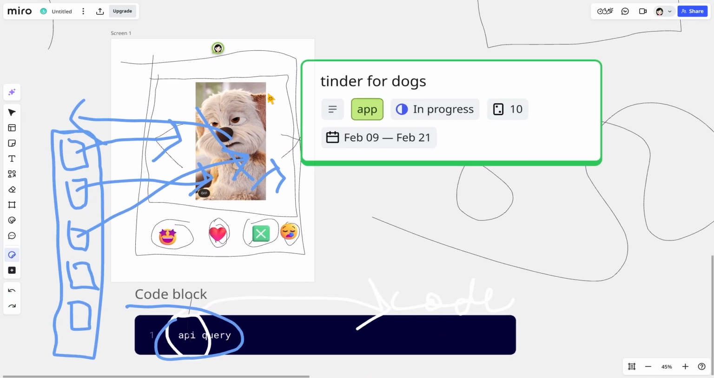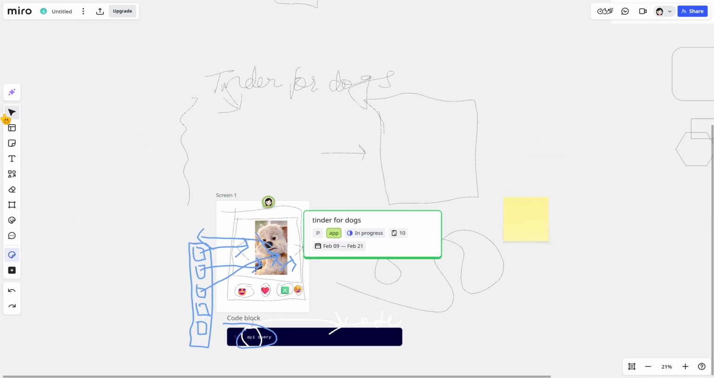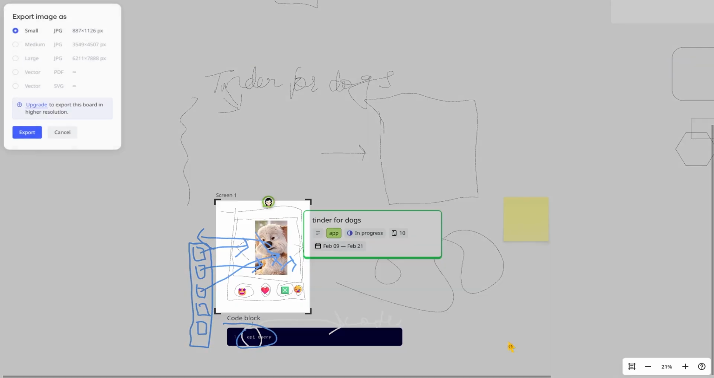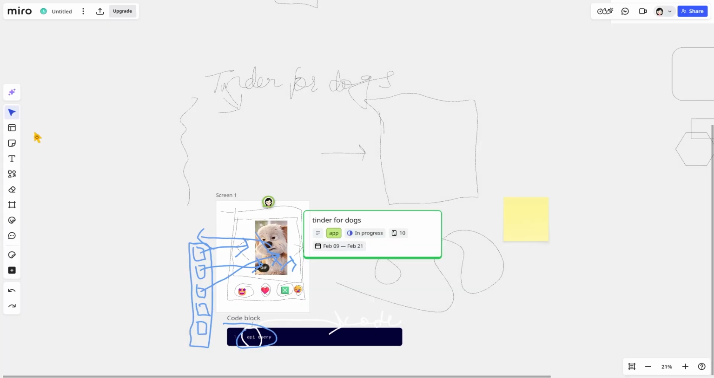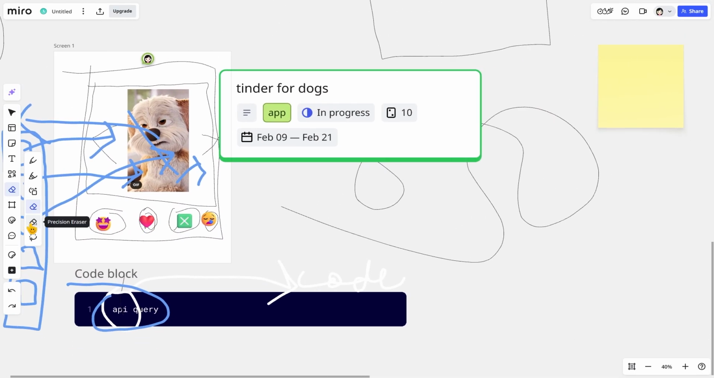This is our basic workflow for the Tinder for dogs, and I can literally take this screen with me. Just select this. I've exported this as an image already. You can even export this as a PDF if you'd like. I've just done it as an image for now, and I'll take it into Figma and get started designing when I need to. These are the basic tools.